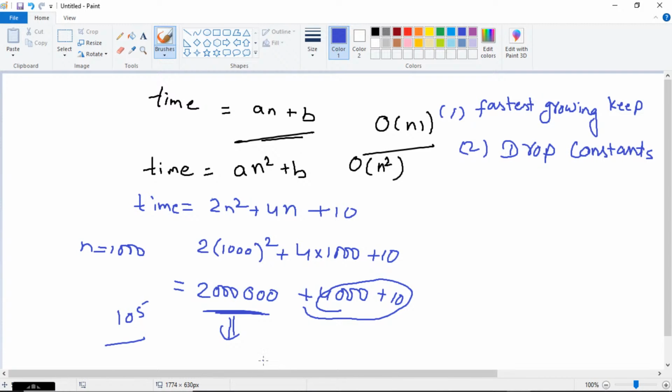Like if we take 10 million, in that case 40 is a very small value. Or with 10 million, 10 million square into 2 is a bigger term than the second term. So basically in big O, we are keeping only the fastest growing term.